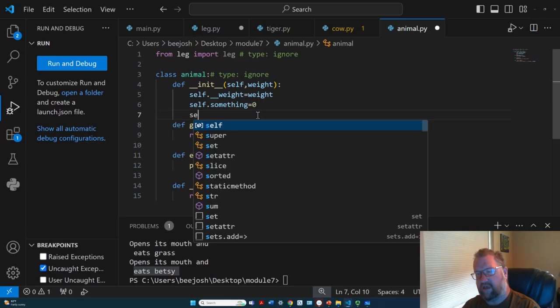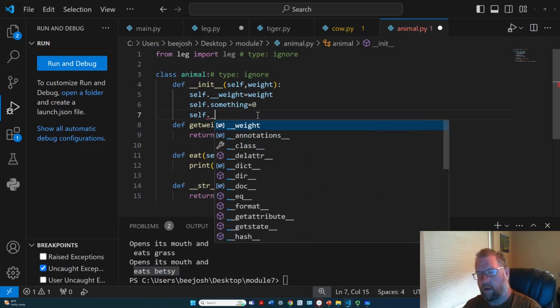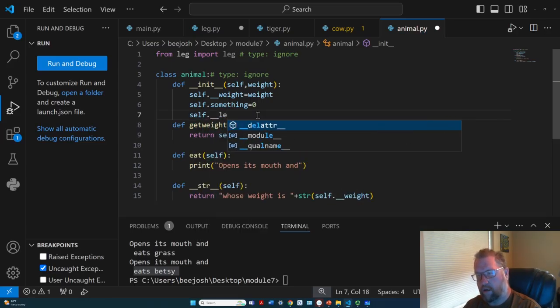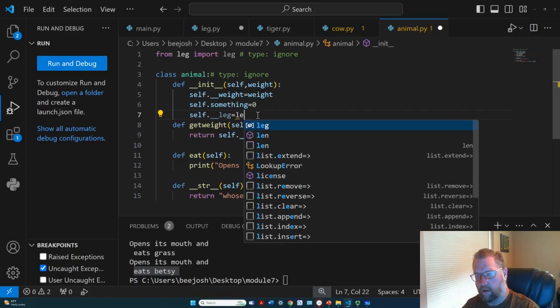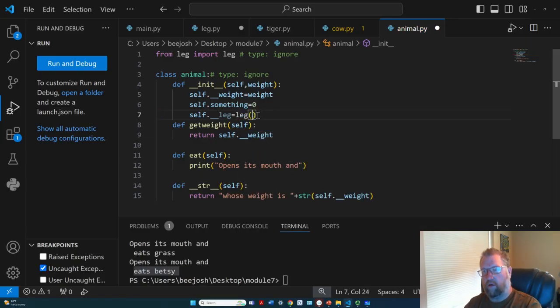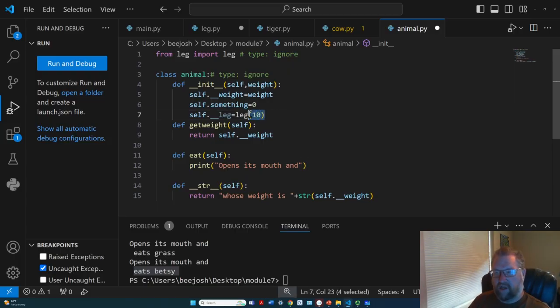So what I'm going to do is say self.leg equals, this is the composition, guys. I have a leg class, and I'm instantiating a leg in the class, so I'm going to say leg. And let's just say that all animals start with a leg length of 10. And again, I'm hard coding. This should be soft coded some way. This is just for demonstration purposes.